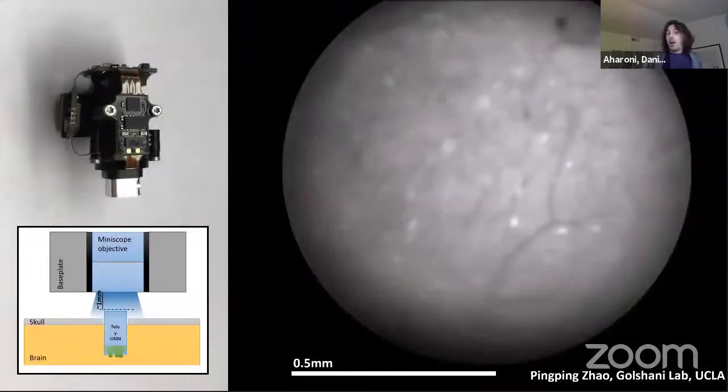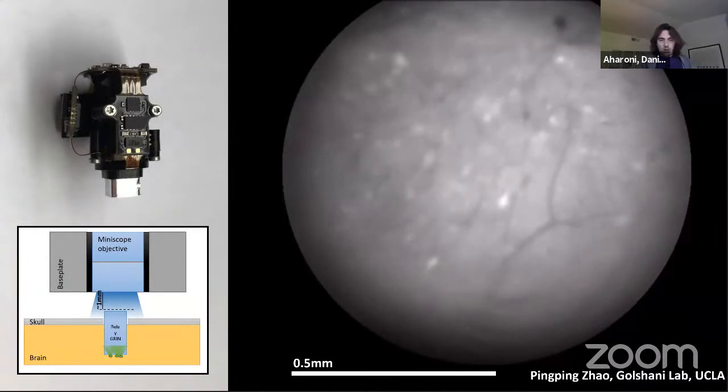But we oftentimes want to go deeper, and so these miniature microscopes are fully compatible with pretty much all relay grid lenses that go from 0.5 millimeter in diameter all the way up to 2 millimeters in diameter. This is a recording from Pete Zhao from Payman Golshani's lab. It's actually one of the first version 4 recordings we did a couple years ago, imaging medial prefrontal cortex through a 1 millimeter diameter grid lens. The field of view of the Miniscope with standard optics is almost exactly 1 millimeter, so we're imaging the entire surface of the grid lens.